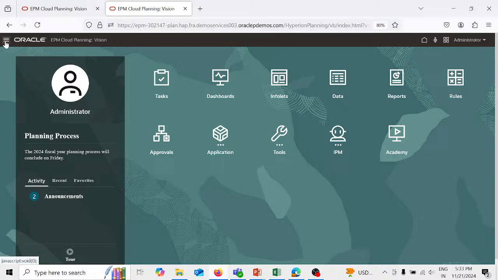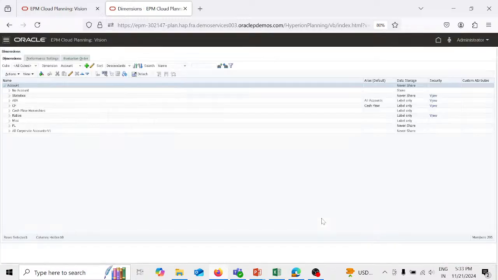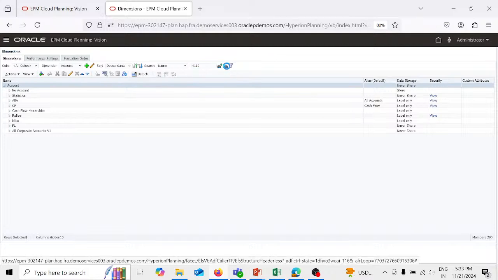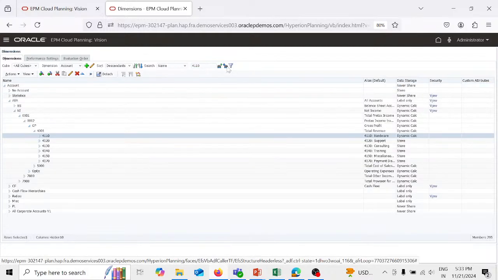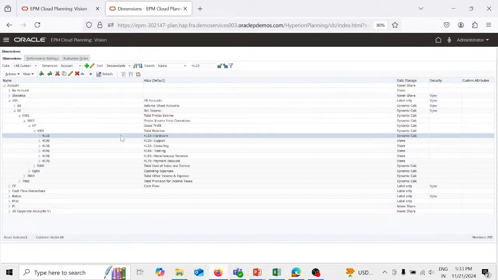So through the navigator I will go to the dimensions, and here let's search for the member 4110. So this is a member of total revenue. This is sales, hardware sales. If you see the member data storage property, this is dynamic calc.